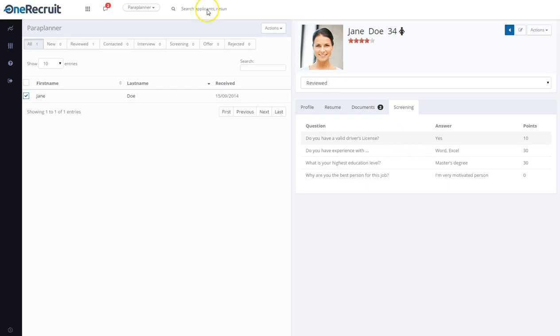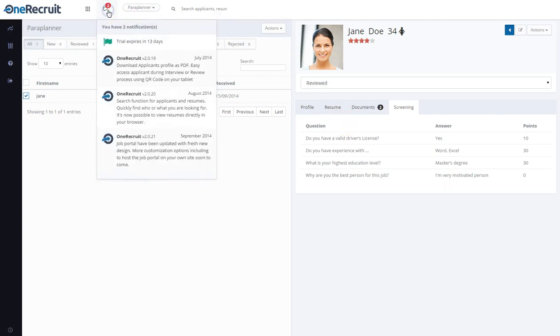One other good thing is you can search an applicant, and when you search that, it will search within their resume as well. So if you're looking for someone working for a particular company, that can be really helpful. And the last thing we'll have a quick look at is notifications. Trials expiring soon. And this is just giving me a little rundown on getting started with OneRecruit.